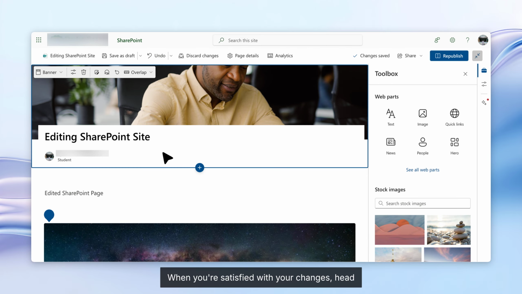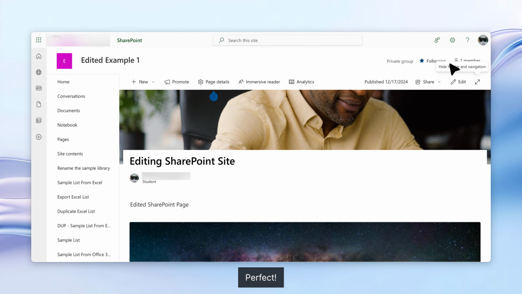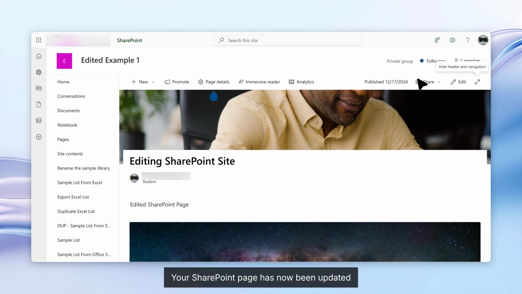When you're satisfied with your changes, head to the top menu bar and choose either Republish to make it live immediately, or Save as Draft if you'd like to review it later. Perfect! Your SharePoint page has now been updated with all the changes you made.